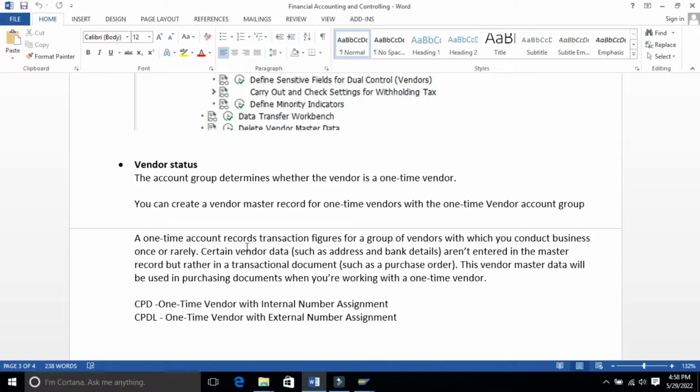So here you can see a one-time account group records transaction figures for a group of vendors with which we conduct business once or rarely. If we are conducting business only one time or rarely, there is no need of saving all the data in our system. So if it is a one-time vendor, it doesn't make any sense to maintain a master record for that vendor.